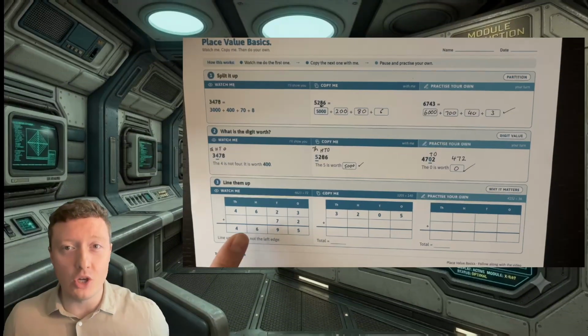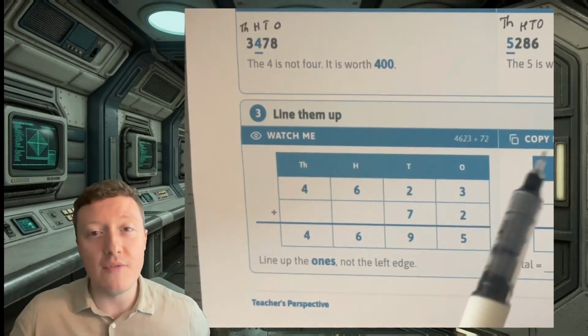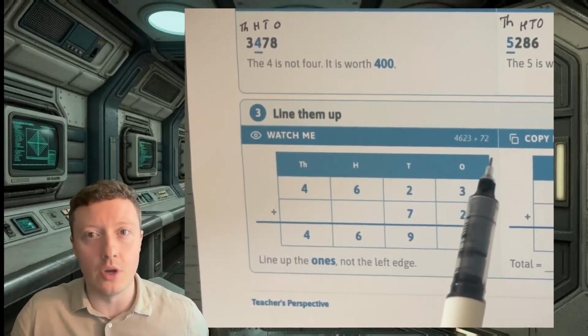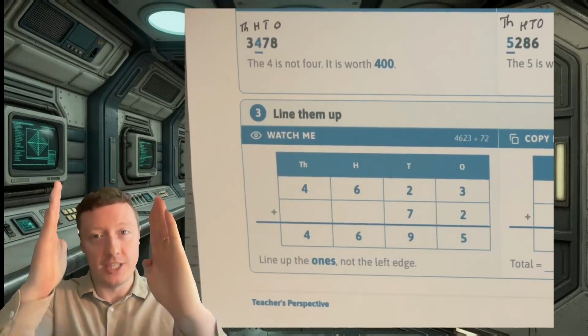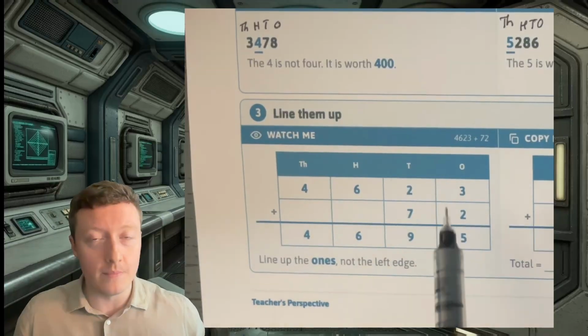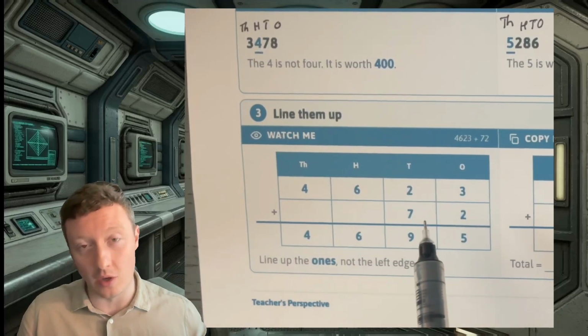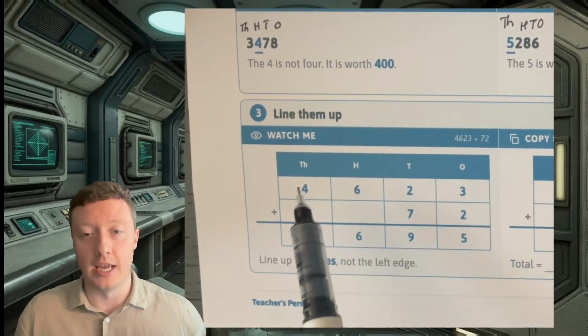Now you're about to see why place value is so important in all the different methods we use in maths. For now, we're just using the example of adding. You'll see how we need to line up the digits in the correct columns. We're back to watch, which means more relaxing for you and more work for me. So, when we have a question like this, 4,623 plus 72, we have to make sure that all of our digits are lined up correctly. The digits in the ones column are lined up correctly. The digits in the tens column are lined up correctly. Hundreds and then the thousands.